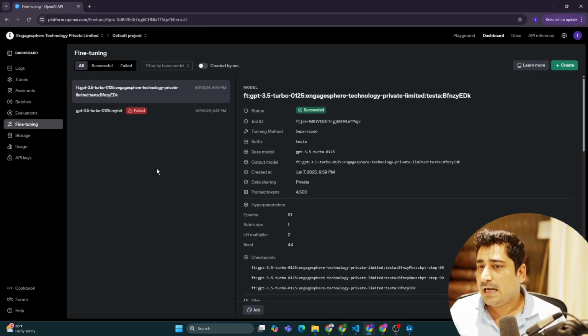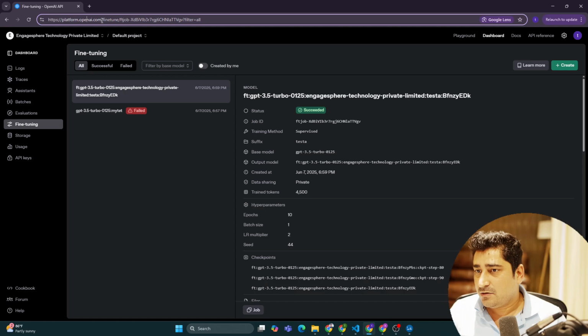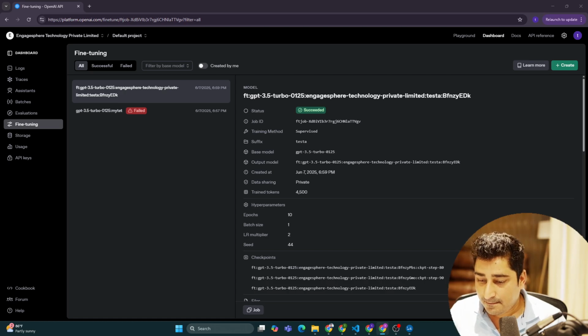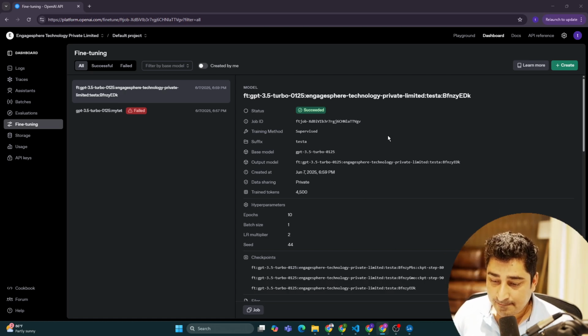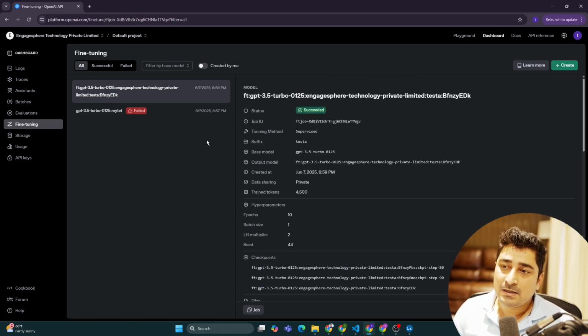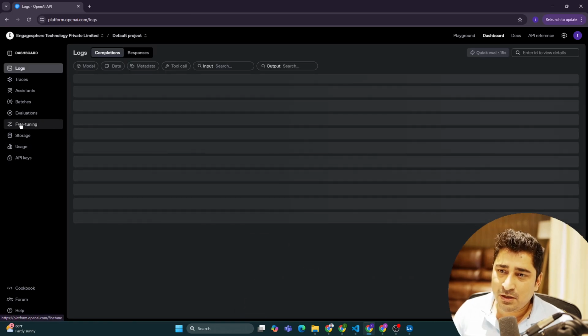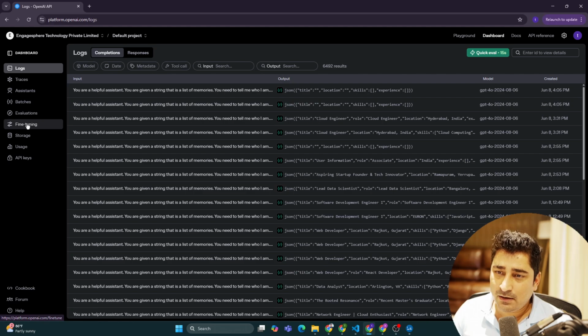Now what I will do is go to platform.openai.com. So please go to platform.openai.com. If you don't have an account, please try to create one. Just go to OpenAI, and here, go to your dashboard, by the way. Inside the dashboard, you will be able to find one section called fine tuning.